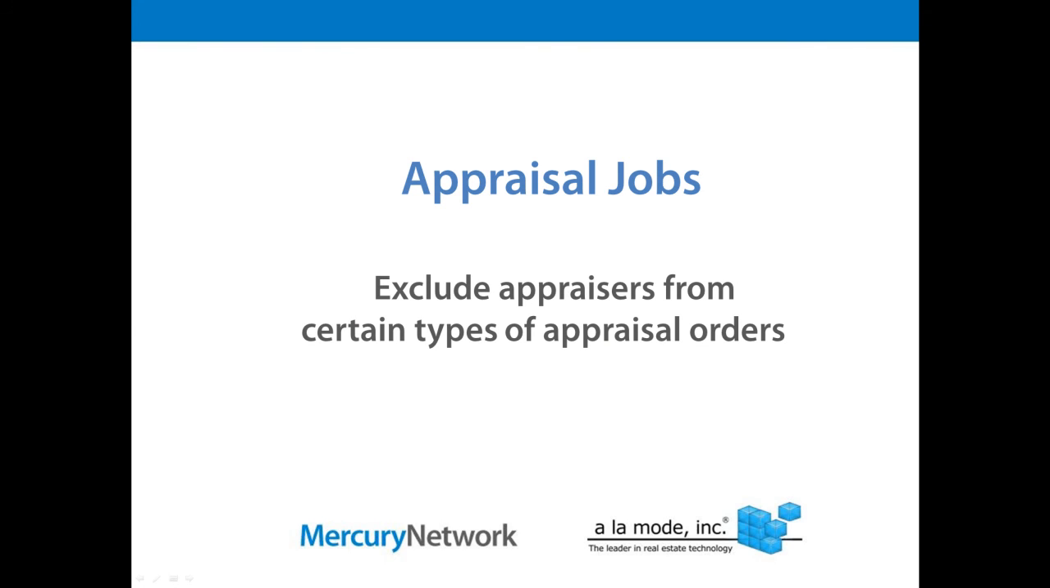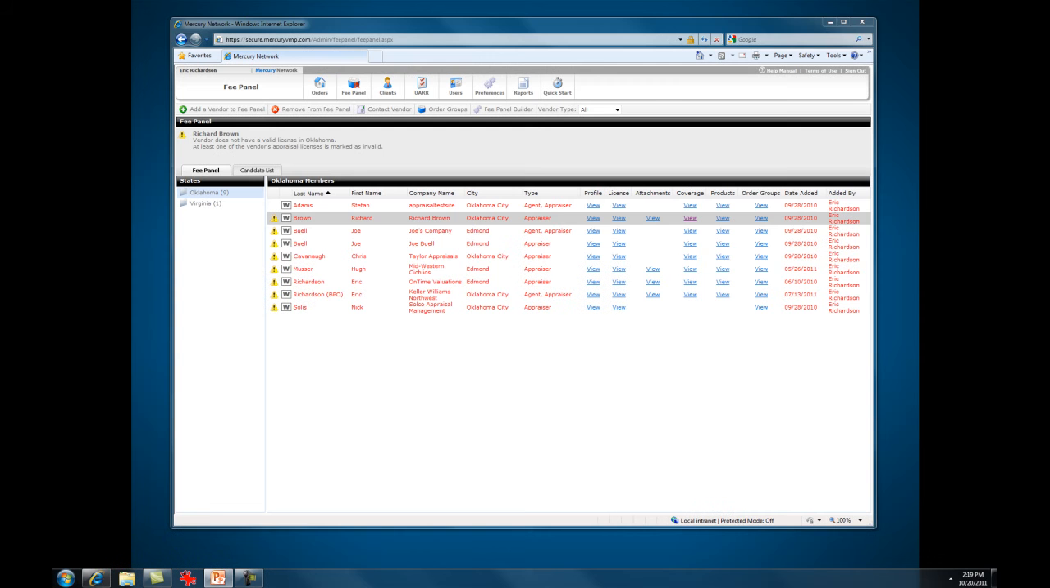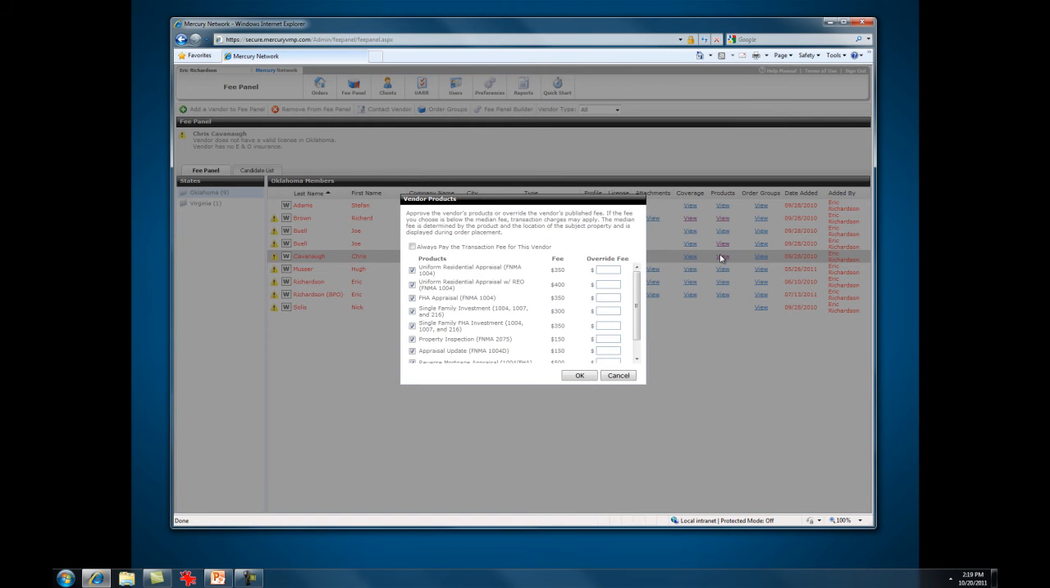Just as you can select specific coverage areas for appraisers, you can do the same thing by narrowing the type of appraisal orders that they receive. If an appraiser offers manufactured housing, condo, and single-family residential appraisals, but you only want them considered for your condo appraisal orders, simply unselect the other two, and then they'll only be considered when you have a condo order in the future.